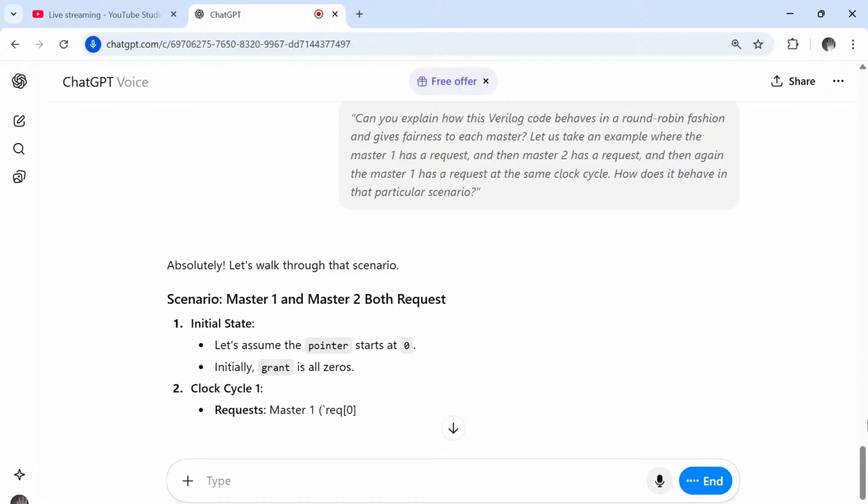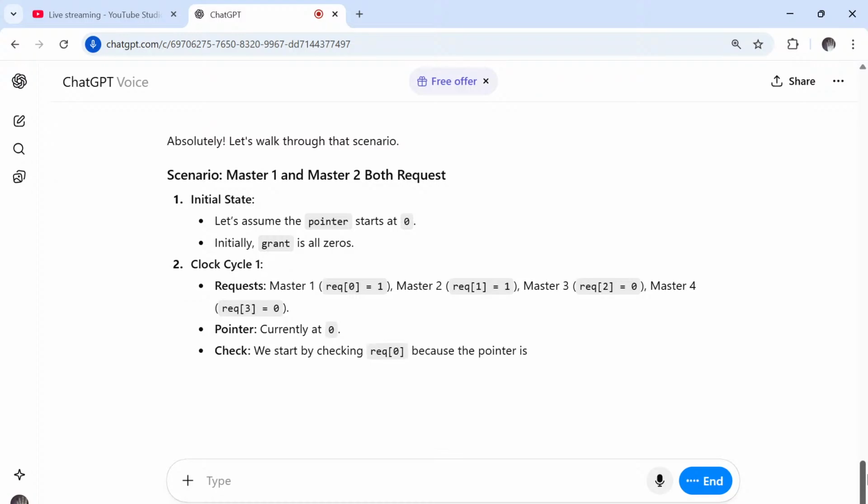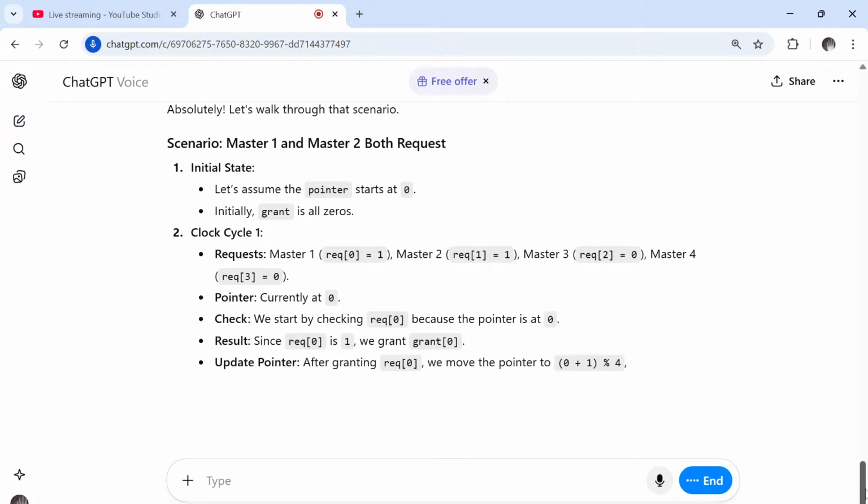Initially, grant is all zeros. Clock cycle 1: master 1 req is 1, master 2 req is 1, master 3 is 1, master 4 req is 0, pointer currently at 0. We start by checking req 0 because the pointer is at 0. Result: since req 0 is 1, we grant. Grant is 1, update pointer. After granting req 0, we move the pointer to (0 plus 1) modulo 4, which is 1. Result after cycle 1, grant is 0, 0, 0, 1. Only master 1 is granted.